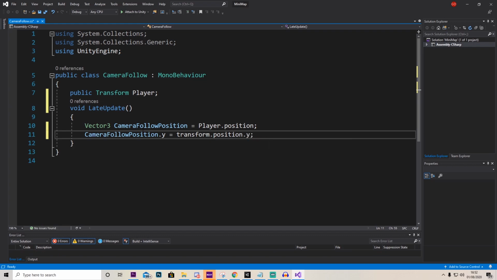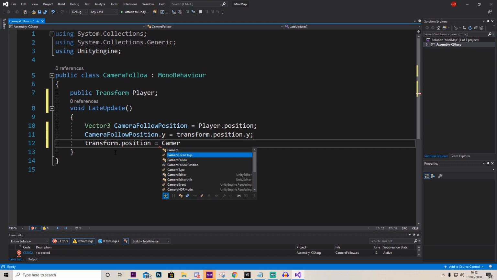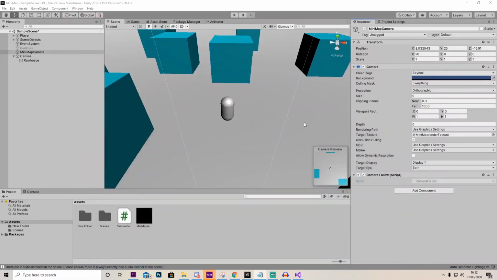This basically means that our camera is not going to keep the same y value as the player, because obviously we want it to be higher or up because we want the higher view. Pretty simple. Finally, we're going to set the transform.position to equal the camera follow position. Simple as such. We can save that and we can go back into Unity.